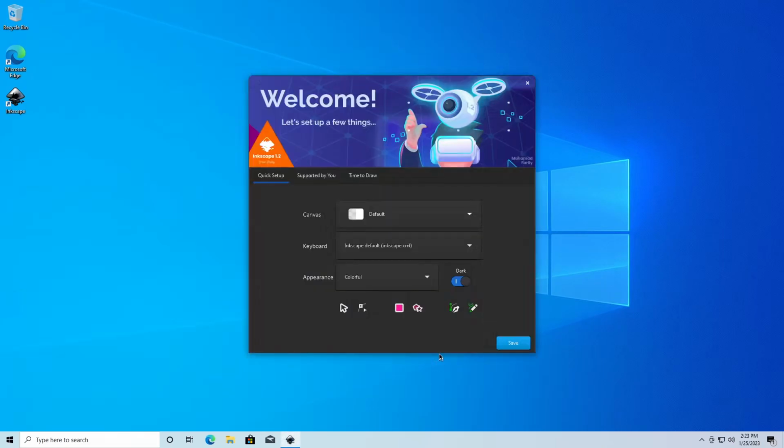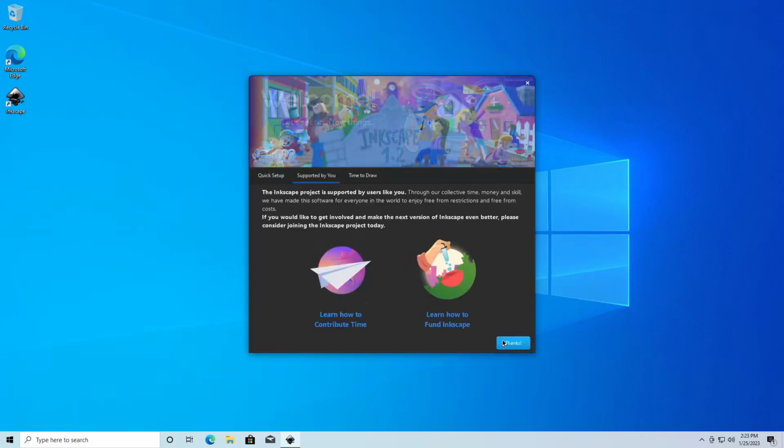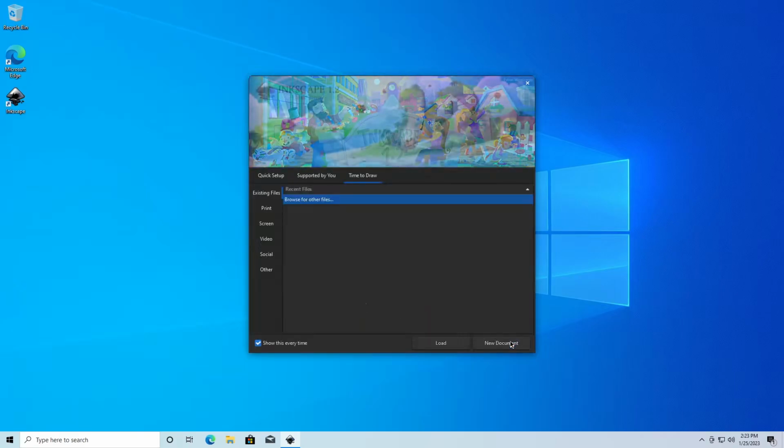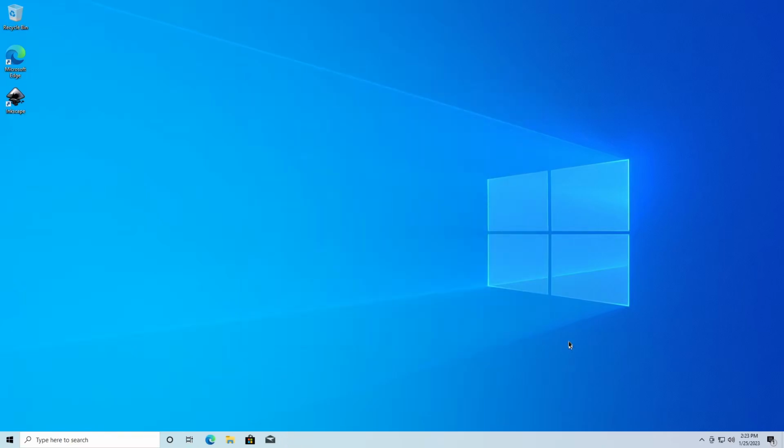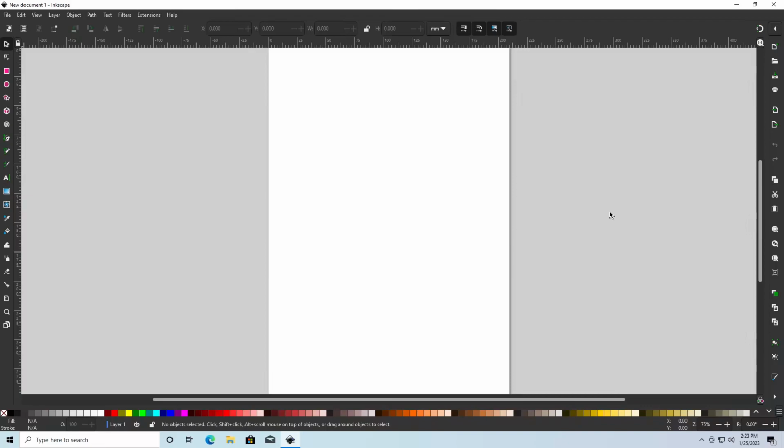The first time you start Inkscape, this is the screen that'll pop up. Just hit save, hit thanks. Right here, you can uncheck this box to not show this little window every time you start Inkscape. And instead of showing that little window, it will go straight into the application, as you see here.